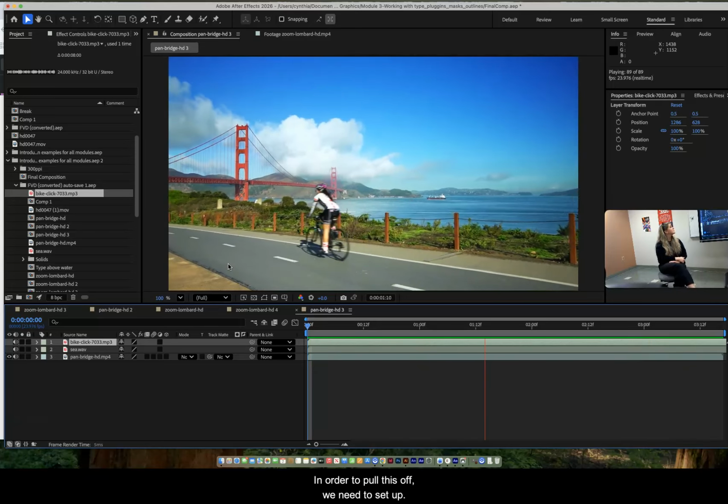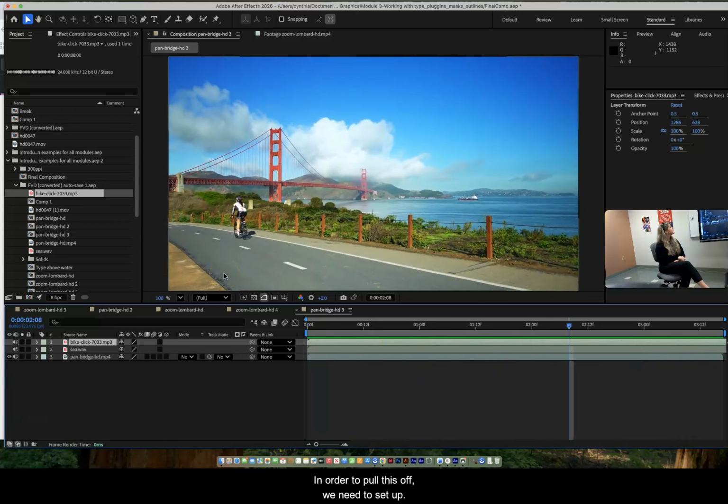In order to pull this off, I'm trying to think of the best way to put this, we need to set up some markers of the camera angles in this video file, all right? And After Effects has a way of being able to scan a video file and set up perspective markers. And that's how we're going to create our type.